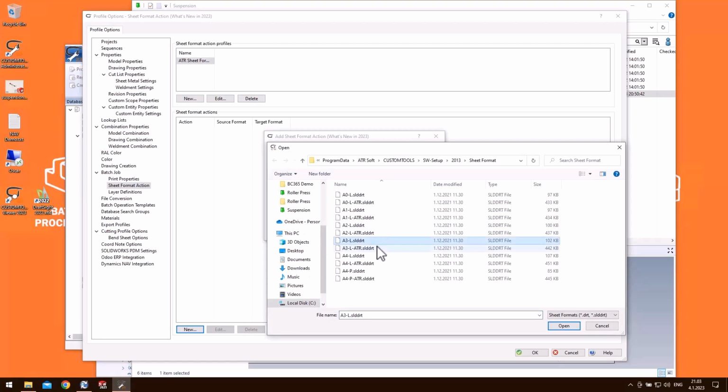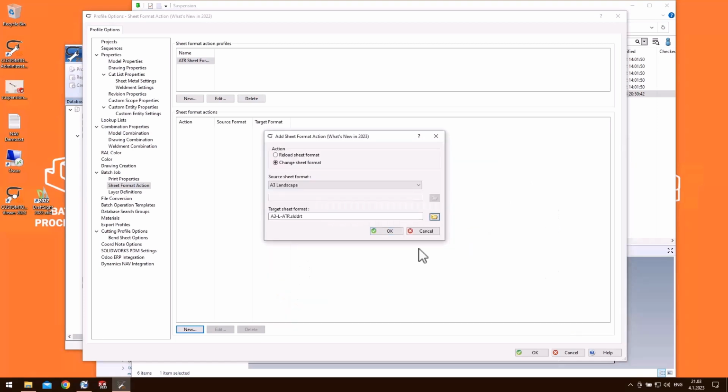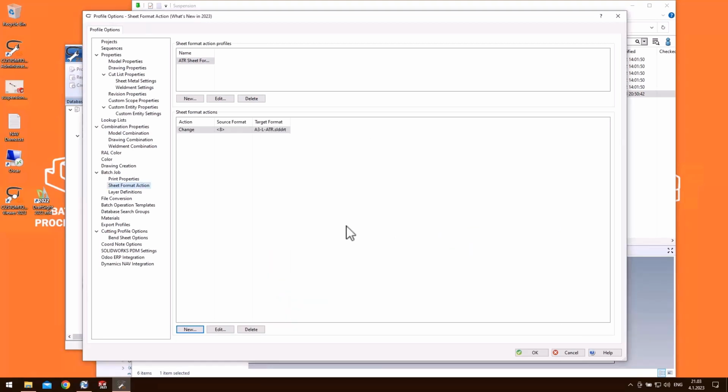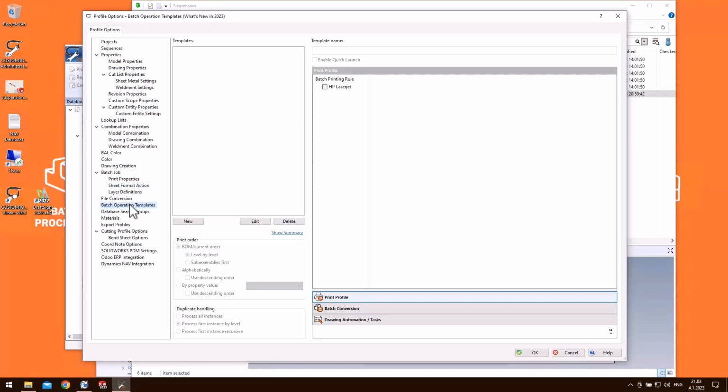In order to launch that action as a PDM task, we need to define a batch operation template that can hold a lot of different tasks. This time we will create the simplest one by just adding one action, which is the sheet format action we just created. So in order to do so, let's activate the batch operation templates page.